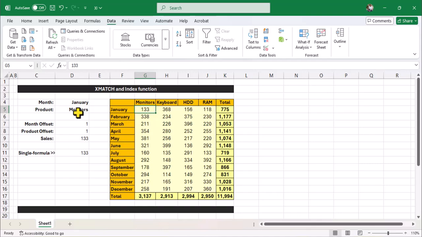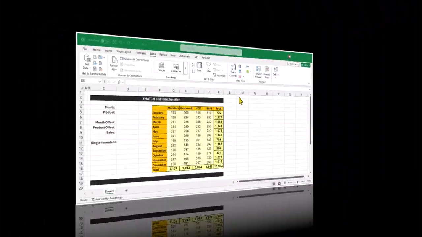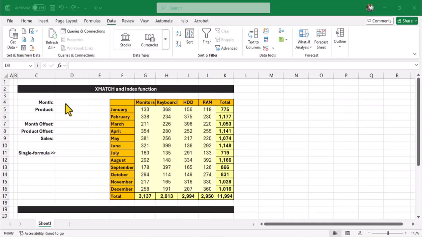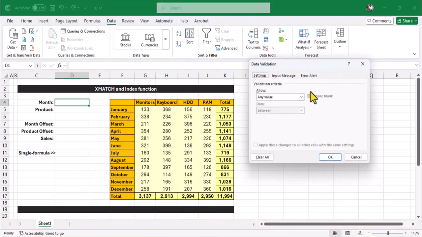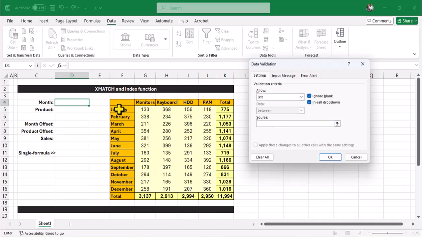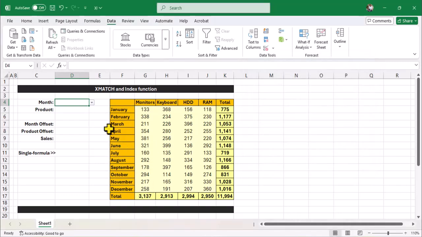So let me show you how I have created this using the XMATCH and INDEX functions of Microsoft Excel. I'll first click on the cell where it is written month, and over here I'll click on Data, and in the Data Tools I'll select Data Validation. In validation I will select List, and in the source I'll select January up to December. Then click on OK and my drop down for months is ready.